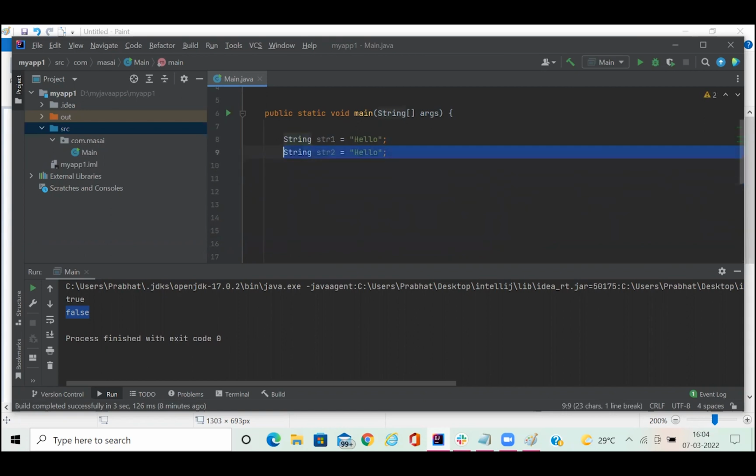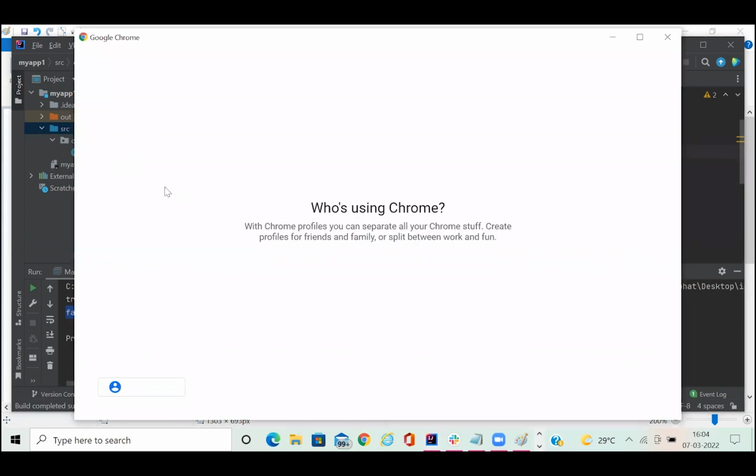String is a class. It is a predefined class. There are lots of methods in the string class, and lots of constructors are also there. We can see how many constructors and how many methods there are by searching in Chrome, or you can open the Java docs.